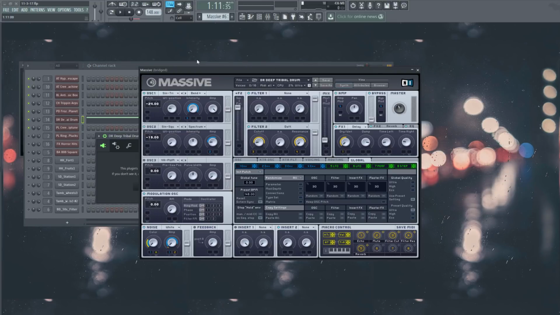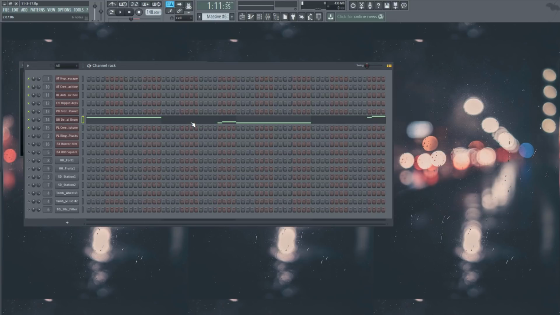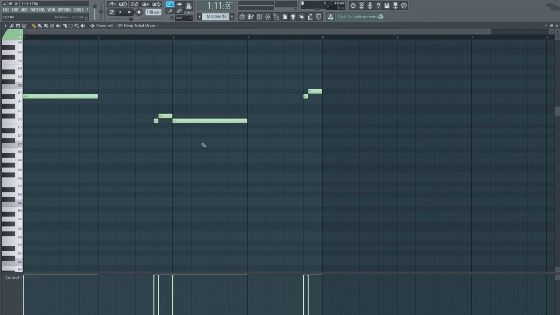And this is just a little drum type sound that I found. It just had a cool ambient feel to it, and it wasn't super kind of full melodic, so it fit the theme of the track. And here's what this sounds like.